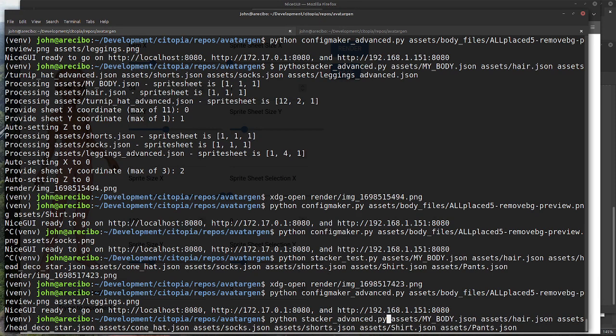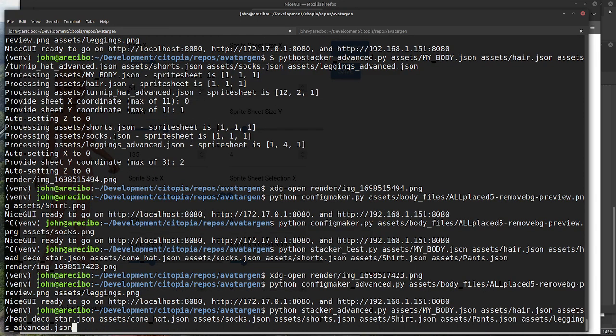So, okay, we're going to do advanced stacker. All of those images were simple, right? All those images had a single sprite. Now I'm going to add the leggings, and I'm going to just take the pants off. So let's not go all the way wrong here.